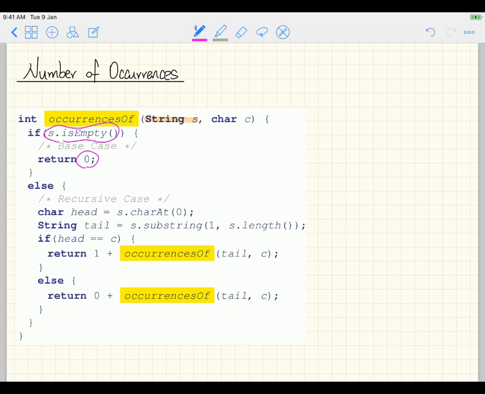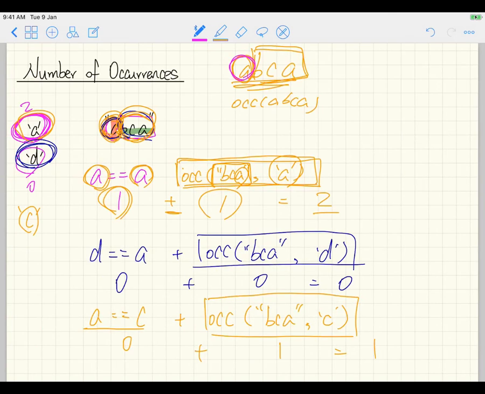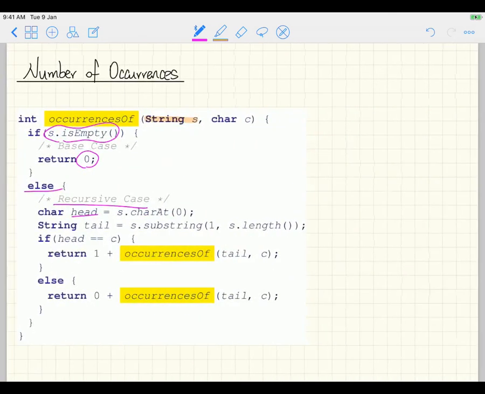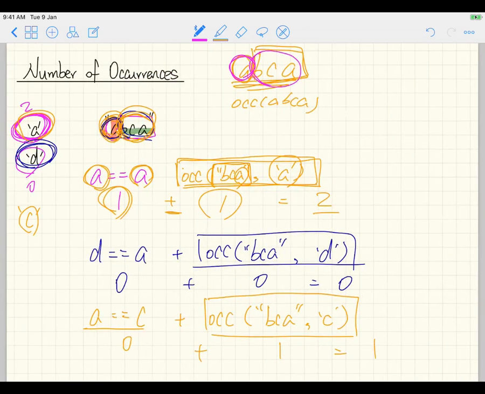Okay? And then otherwise, we got a recursive case over here. How do we get a recursive case? First of all, we get the head of the string, the first character. Like in this case, we get A. And then what we'll do is, we'll get a tail, which will be a substring by using the same method as before. That's how we get BCA, right? That's how we get it.